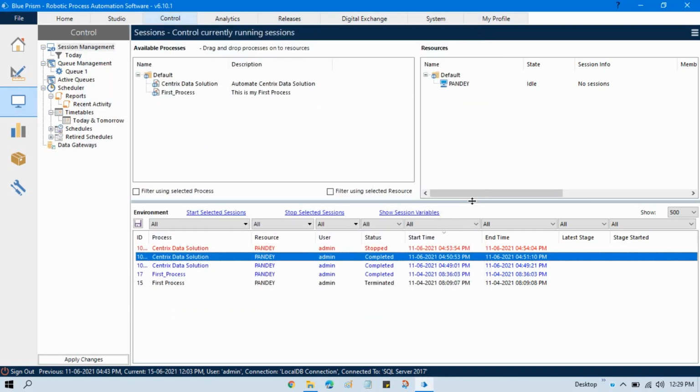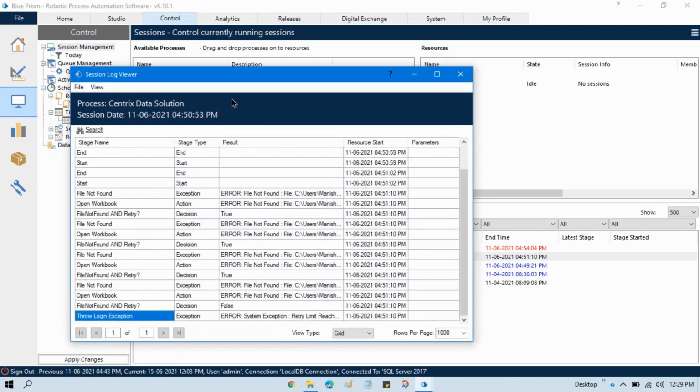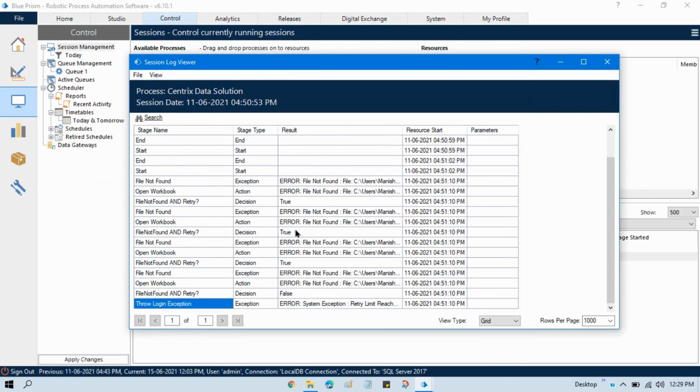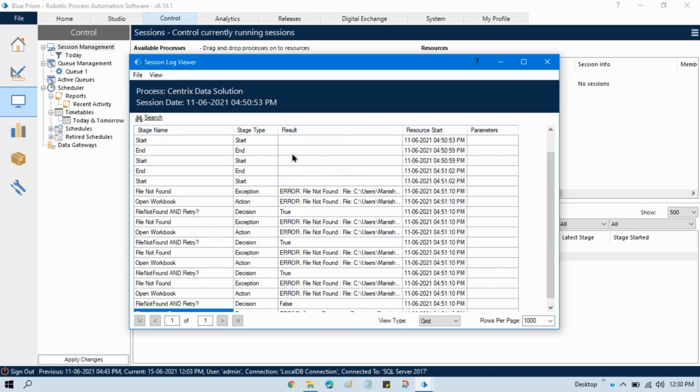Now I am going to tell you something different here. If I open this completed one, right click and click on view log, you can see we have 5 columns shown by default whenever you open these logs: stage name, stage type, result, resource start and parameters. Stage name means whatever stages we are using in our process, these are the names of those stages, and this is the stage type, such as start and exception type of stage, action stage, decision stage, and the name of that stage that we use in our process.